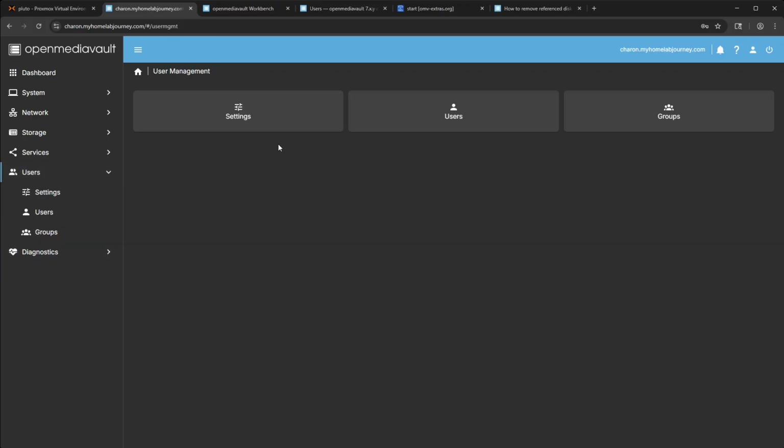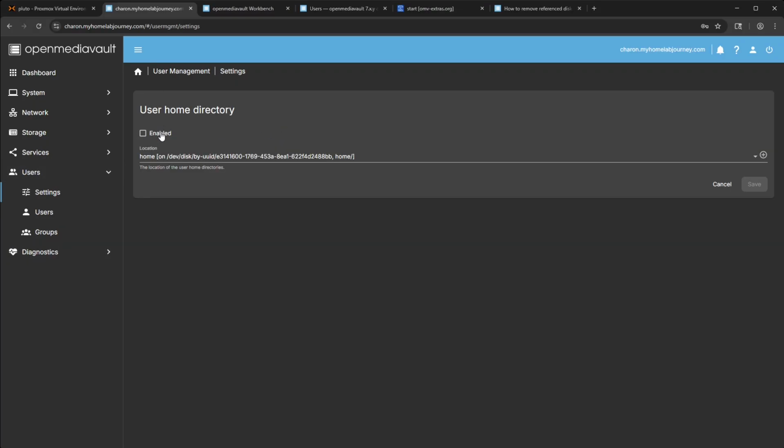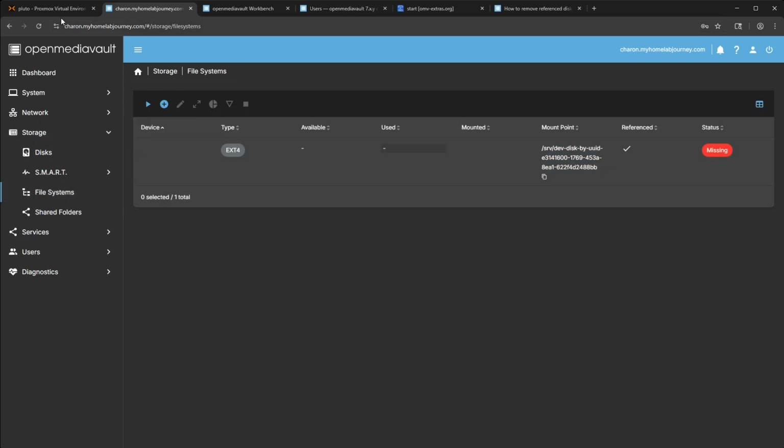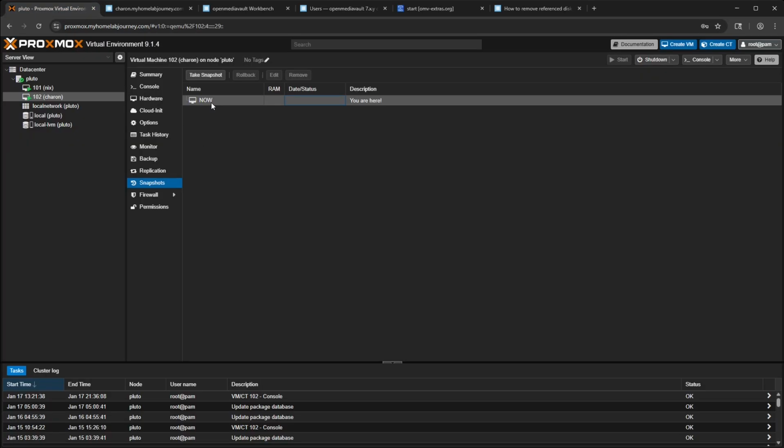And if I go into users and settings, the home directory is not enabled, but I still see it in this list, right? So I somehow need to delete all these references so then I can delete the file system and get a form of fresh start. And I have not created any snapshots in Proxmox before doing all this, so I cannot just revert the snapshot back to the original form, right?